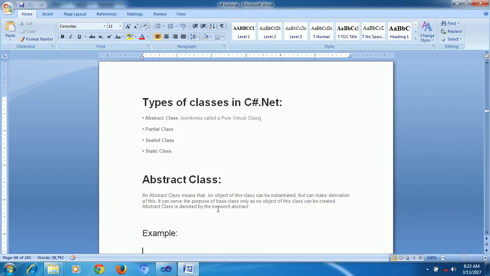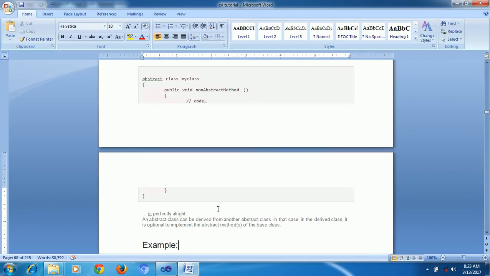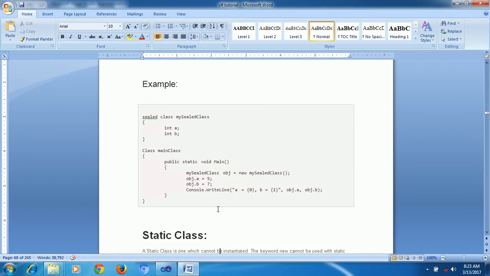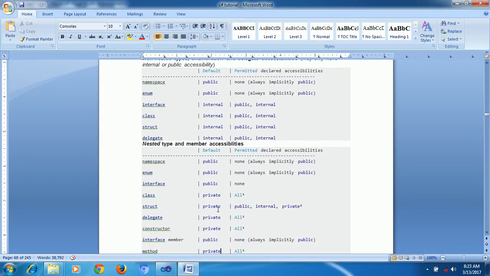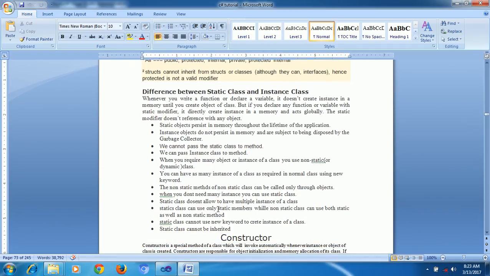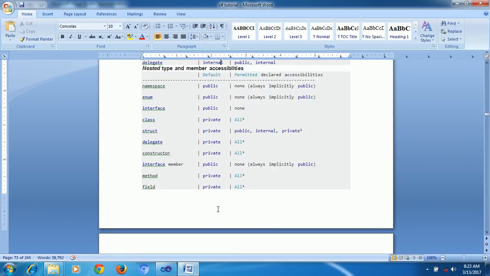Okay, tomorrow I will explain one by one: abstract class with examples, partial classes with some rules and regulations, sealed class rules and regulations, access specifiers, and the difference between static class and instance class. Okay, tomorrow I will explain. Afterwards I will start constructors.